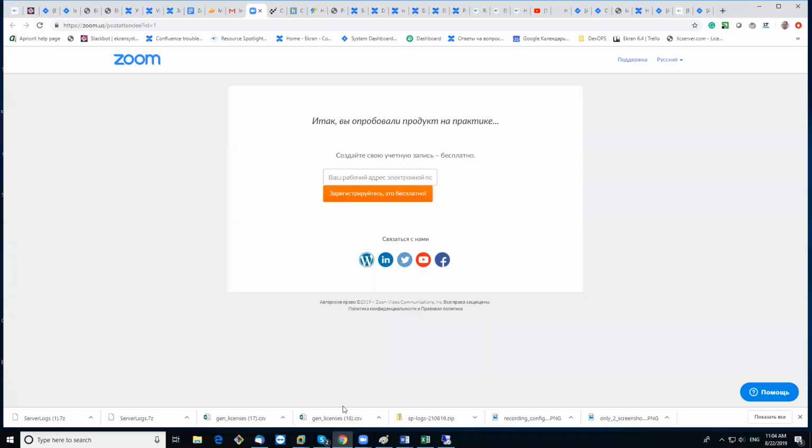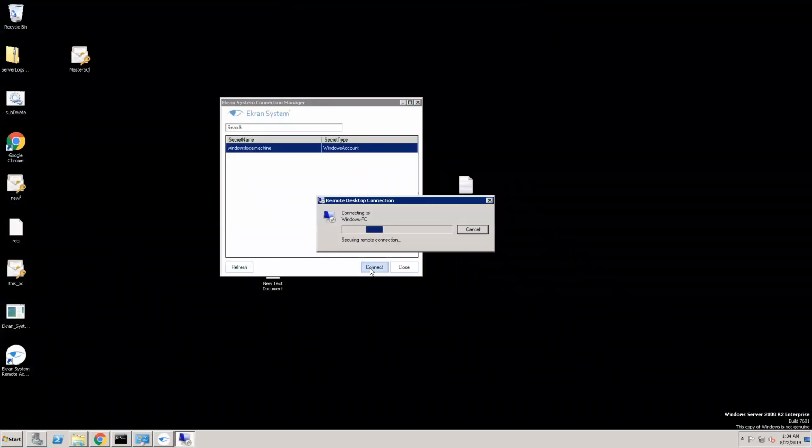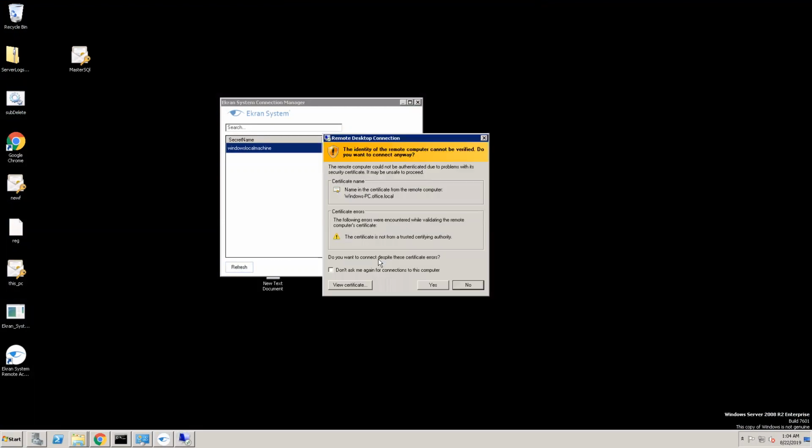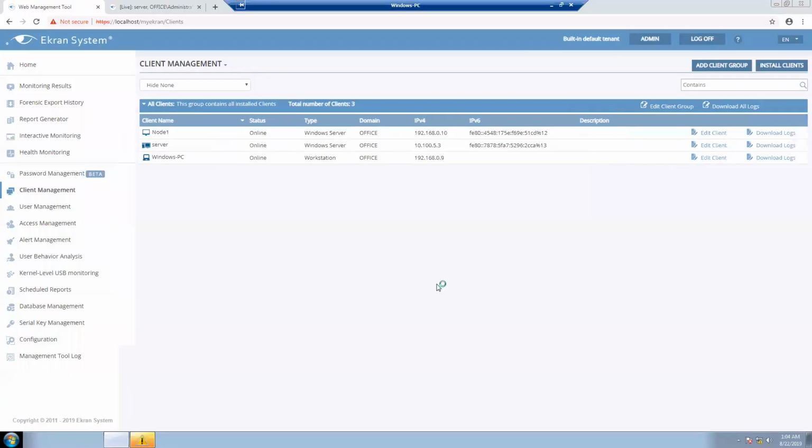Yes, and now I'm going to go back to my machine, refresh, press connect. Yeah, as you can see, I connected without any credential to this machine. So I didn't put any logins and passwords. This feature allows me to connect easily, and the third party would not know the endpoint credential.